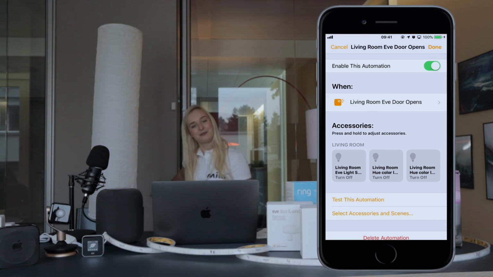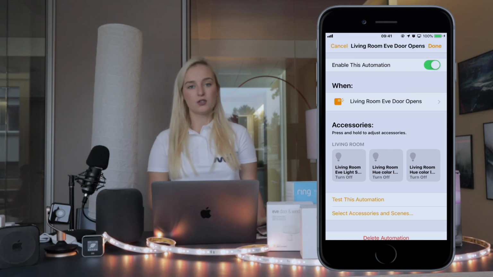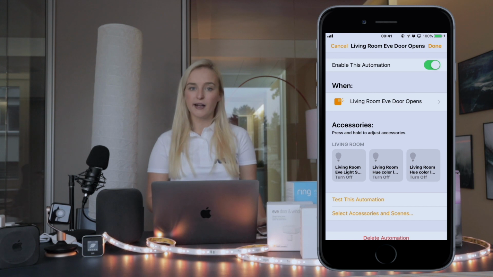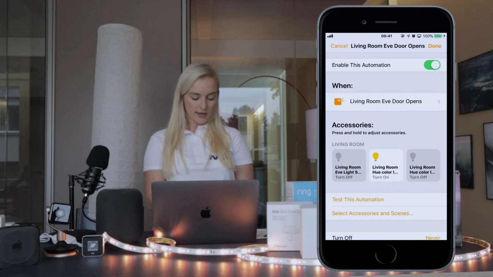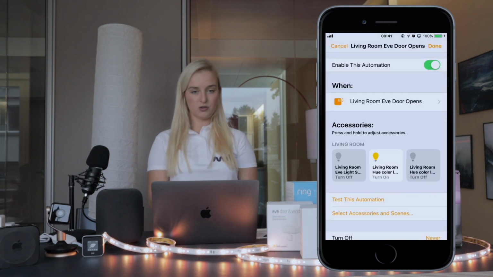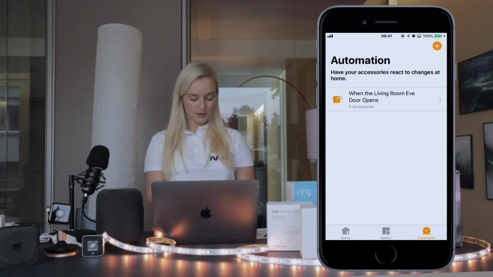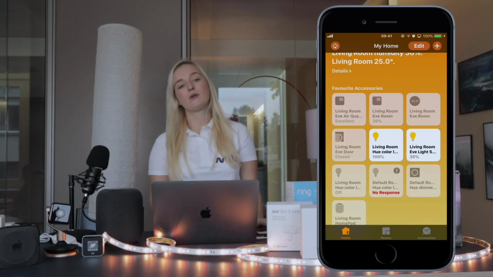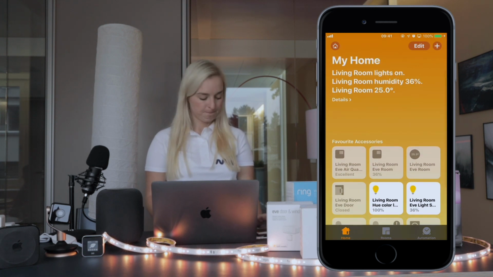So then when I open the door, let's hope that the lights switch off. Great, it worked. The great thing about automation is that you can also adjust the brightness of the lights, the temperature, everything is really customizable. So in order to do this, I can just press and hold and maybe adjust the brightness with the light switch. I can even change the colors.